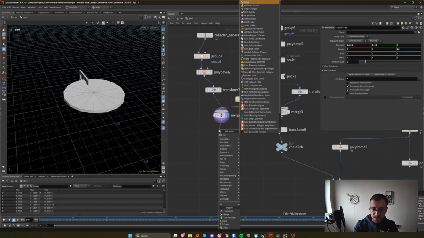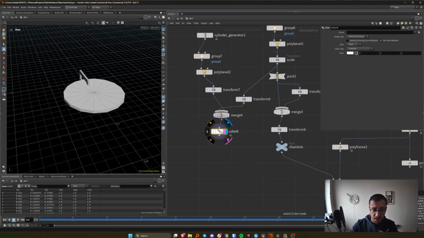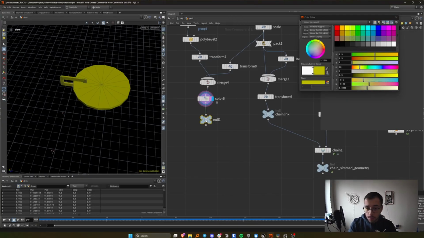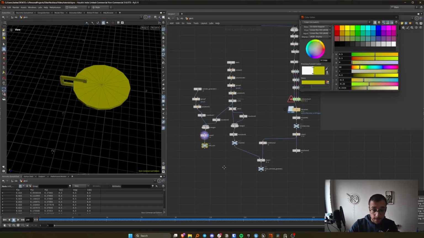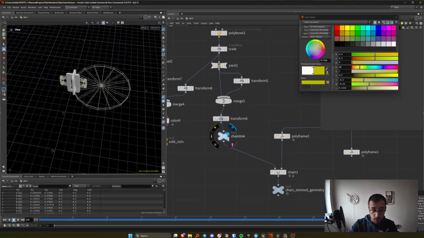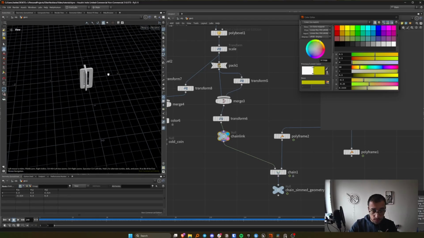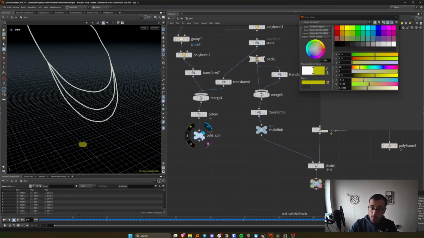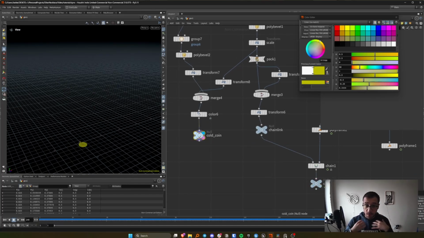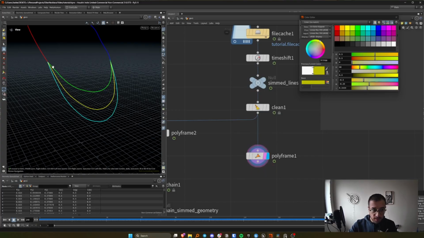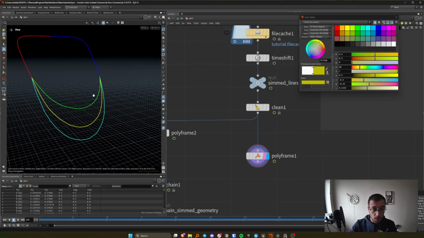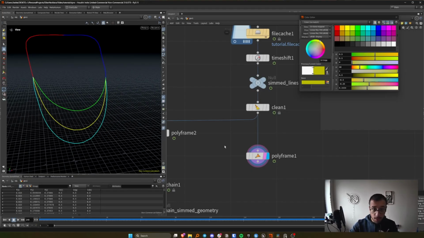And then, just for the sake of being correct, I'm going to add a yellow color just so we can visualize it a little better. I'm going to add a null, and then I'm going to name this my gold coin. So now we have a chain link. We have it connected to our chain, and we have a gold coin ready to spam on top of this chain. We can take our polyframe here, and we can start adding the gold coins to the chain. We only care about these 3 bottom points.